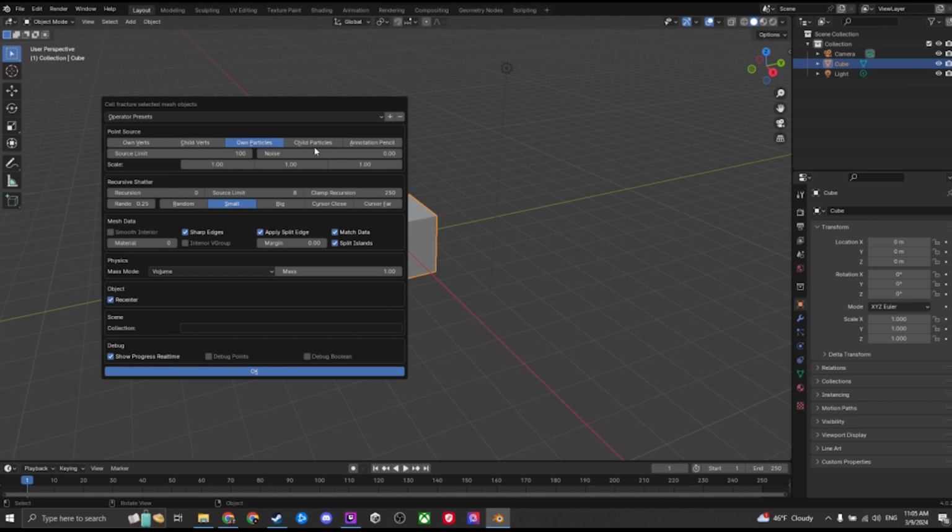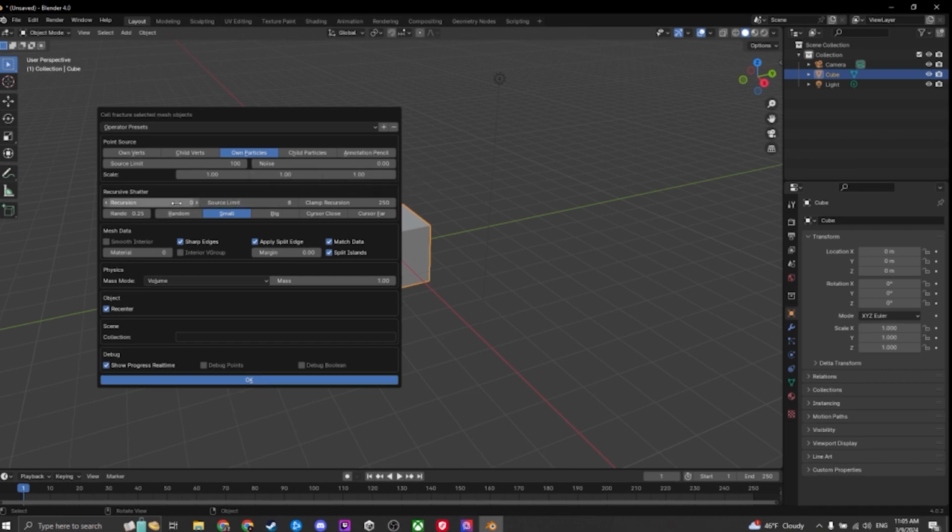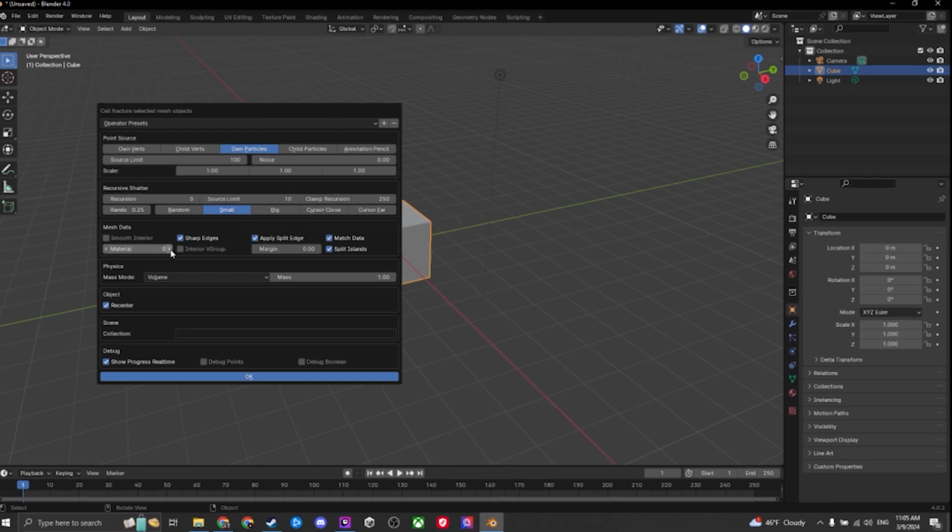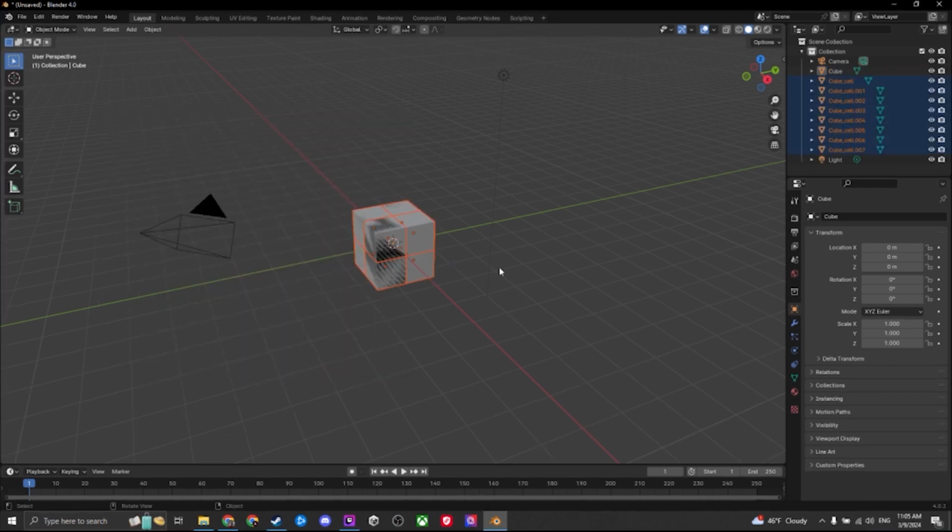The top row is primarily where the cuts should start. You can set limits or add noise, which we'll do later. Next, you'll see Recursive and More Limits, which basically will allow your model to be cut again after the initial cuts. Here, you'll also be able to define Material Offset for cuts. Hit OK to fracture your cube.